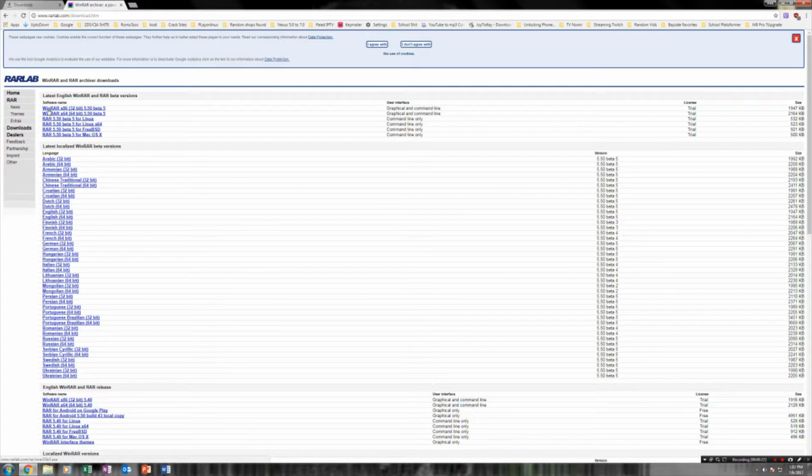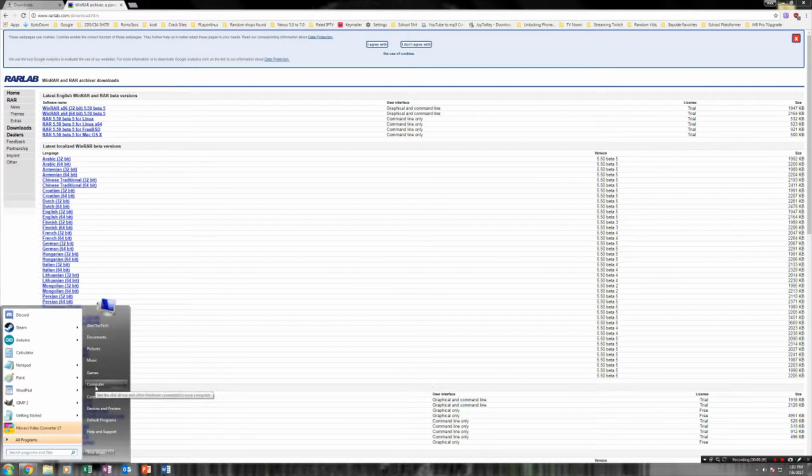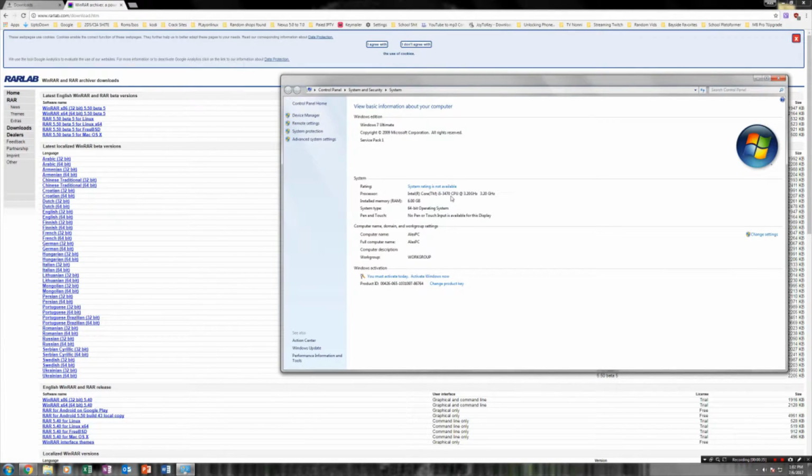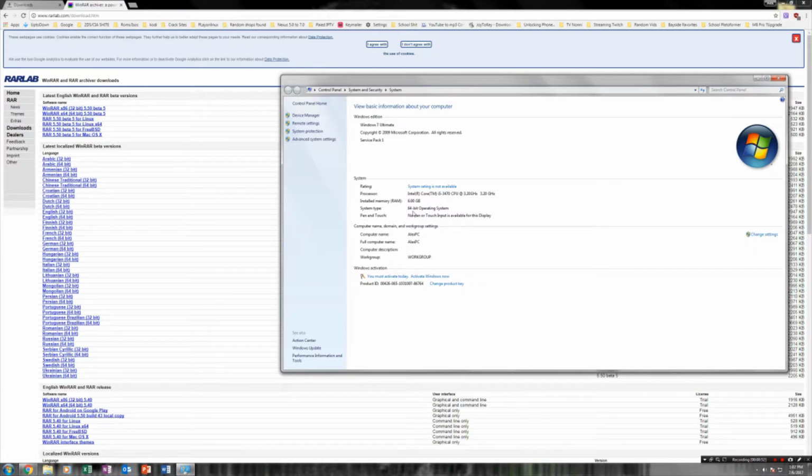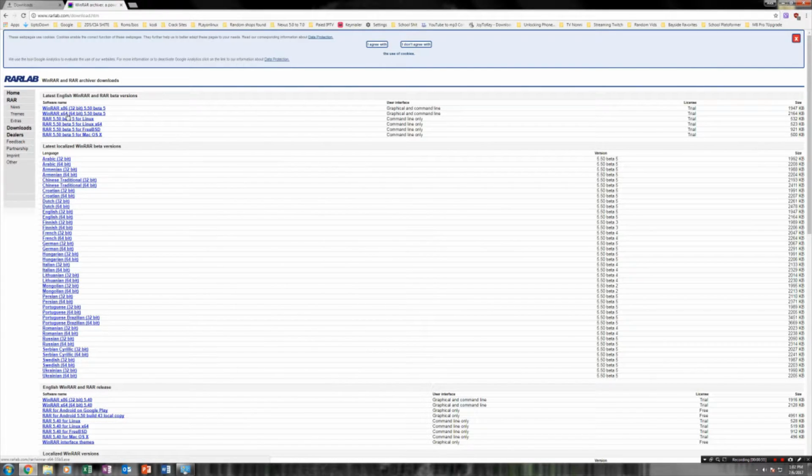Now you may be wondering, how do I find out if mine's a 32-bit or a 64-bit computer? Well, head over to your start button, go to computer, right click, properties, and head over to the system type. Next to system type, it will tell you if you've got an x86 or 32 or 64-bit. So if this is 32-bit, download the 32-bit. If this is 64-bit, download the 64-bit. So since I have a 64-bit computer, I'm going to download the 64-bit.